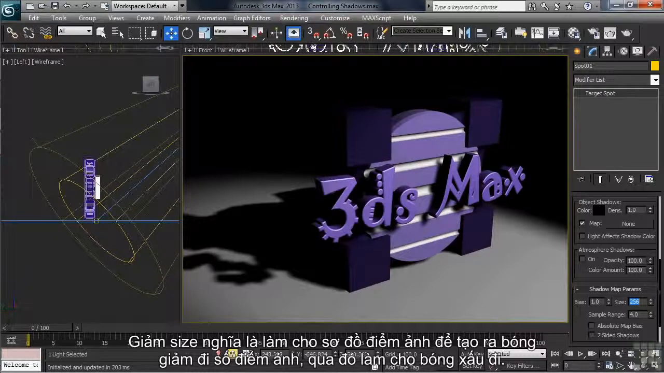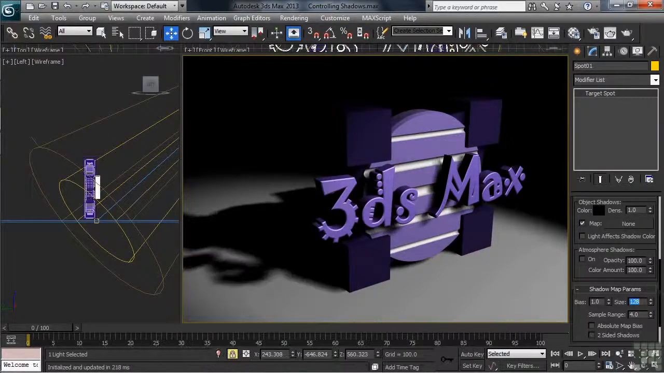Lowering the map size starts to make the map that's being used to simulate the shadow break down, creating a lesser quality result. The lower you go with the number, the worse the problem gets. Let's try a size of 128. With the map now being so small, we've really deteriorated the quality of the shadow. Let's take the map size back to the original default of 512.